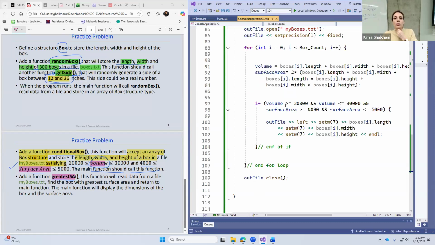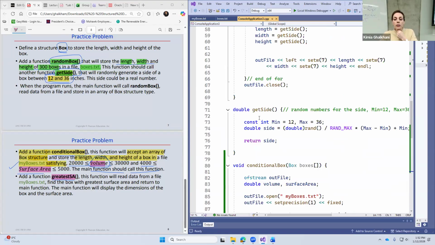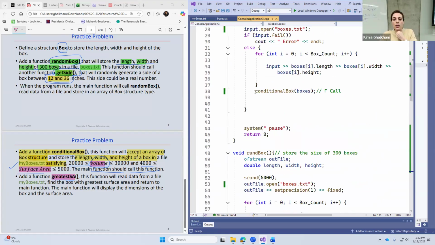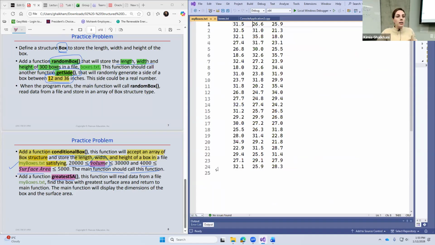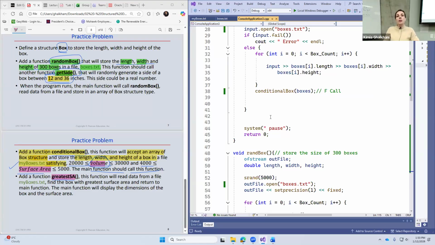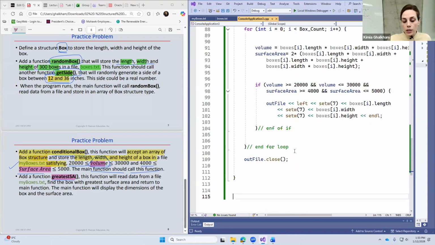I'll go back. Yes. Do you have a question? Just simply, I called conditional box inside the main right in here. After the else, simply call it, and this is the last step, function call. And then debug, and then you can see my boxes. I'm having greatest surface area. I already created 24 boxes, and now I'm going to get the compiler to pick the greatest surface area between all of this. And this time I want some output on the console instead of another text file. So I'm going to do this quickly, and then we are done.